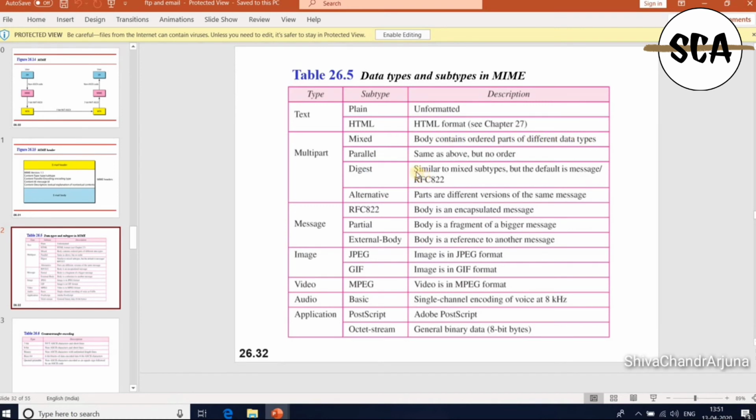Parallel is similar to the mixed type but with no order. Digest is similar to the mixed subtype, but the default is a message, that is RFC 822. Alternative: parts are different versions of the same message. Next, the content type message: the body itself is an entire email message, or a part of a mail message, or a pointer to the message. It has 3 subtypes: partial, external body, and RFC 822.